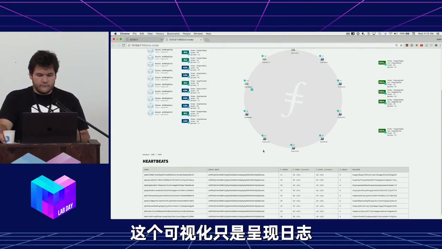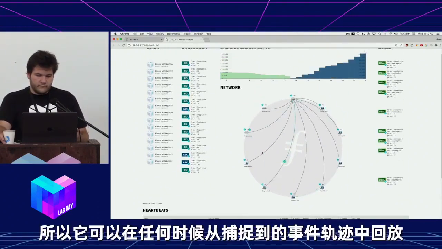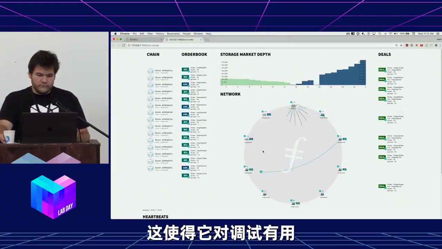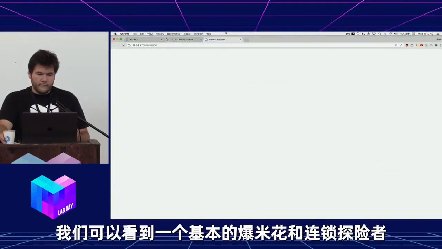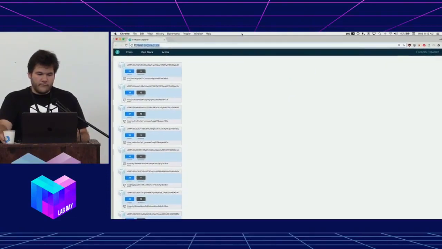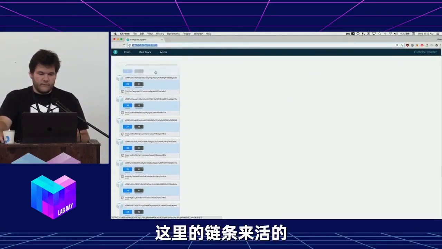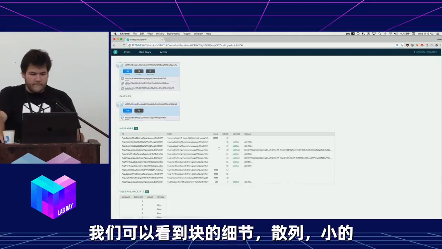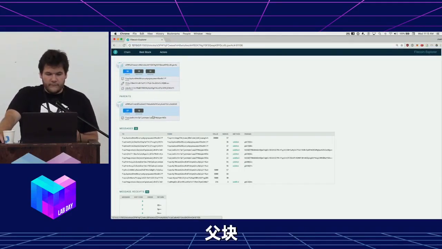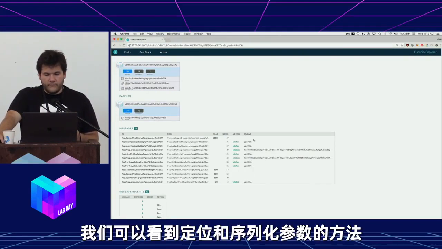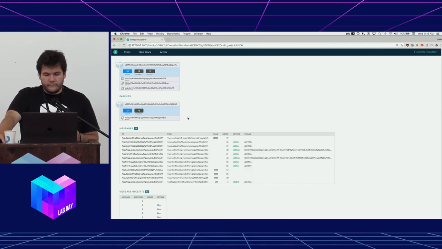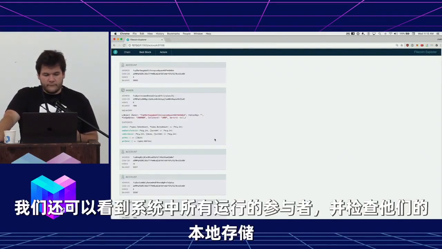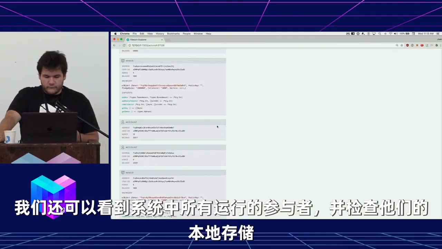This visualization just renders logs, so it can be replayed at any point from a captured trace of events, which makes it useful for debugging. And one more thing. If we click one of the nodes, we get to see a basic Filecoin chain explorer from the perspective of that node. Here's the chain coming in live. We can see the details of a block, the hash, the miner, the parent block, and all the messages and transactions. We can see the method invocation and serialized parameters. These are invocations to an actor. These are payment transactions. Over here, we can also see all running actors in the system and inspect their local storage.